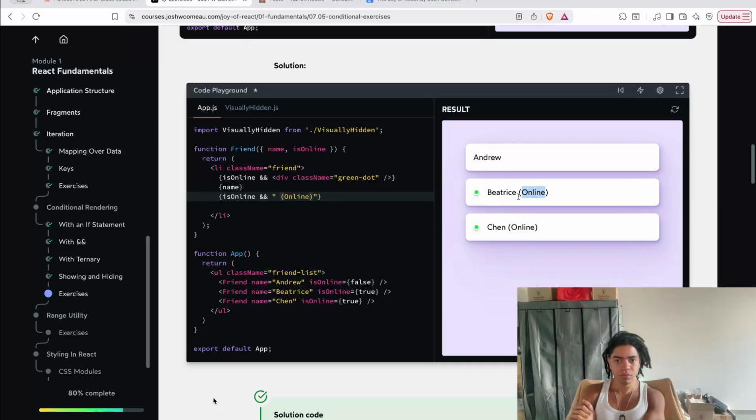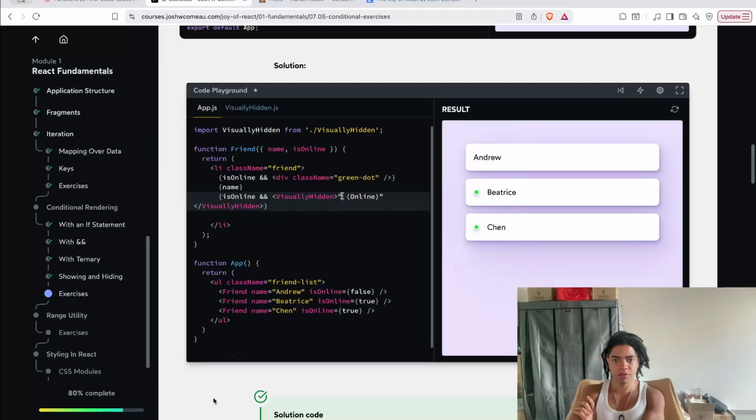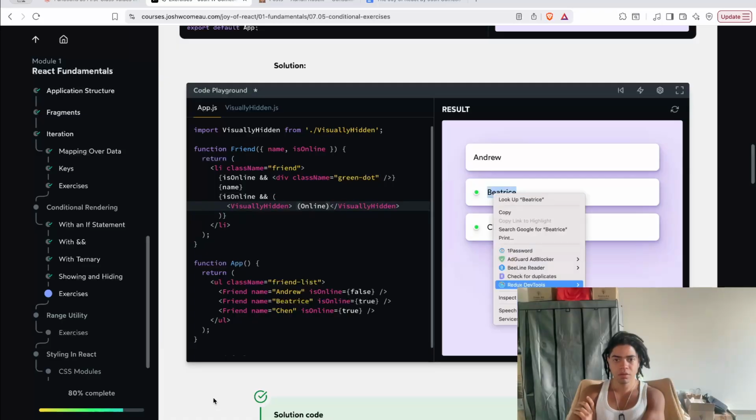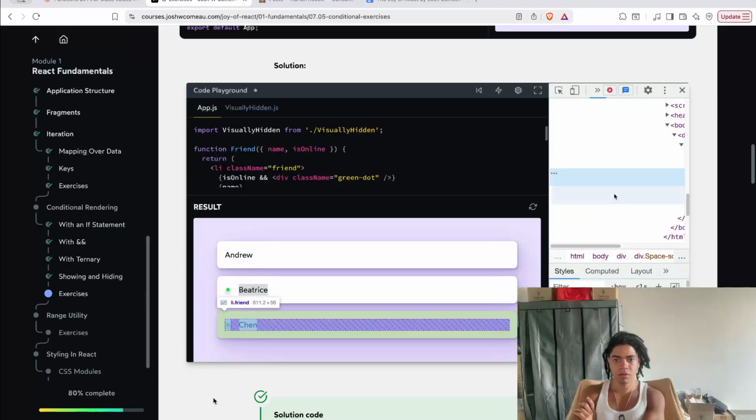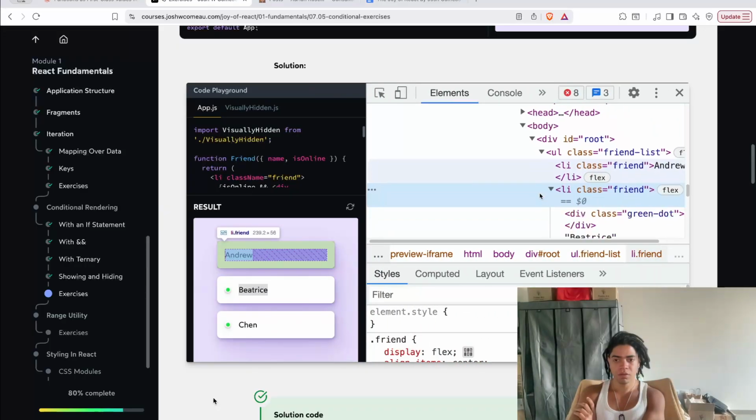Of course, I don't want to actually see it here as a sighted user, so I'm going to wrap this in visually hidden. I don't need the quotes anymore since it is a child of JSX. And this looks pretty good to me. Of course, it is good to make sure in the DOM that things look as good as they do over here, so let's check that out.